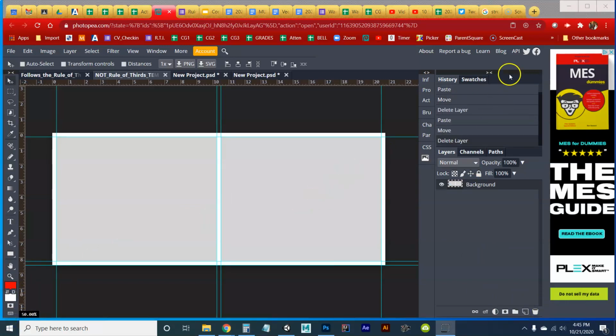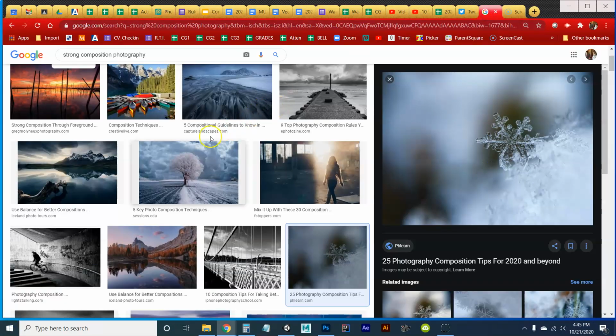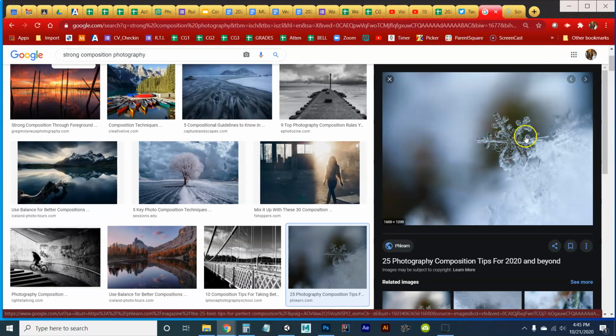Okay, so I went back to Google and found a bigger image. This one right here, this little snowflake, this follows pretty much the rule of thirds as the snowflake, the center of interest, is offset.